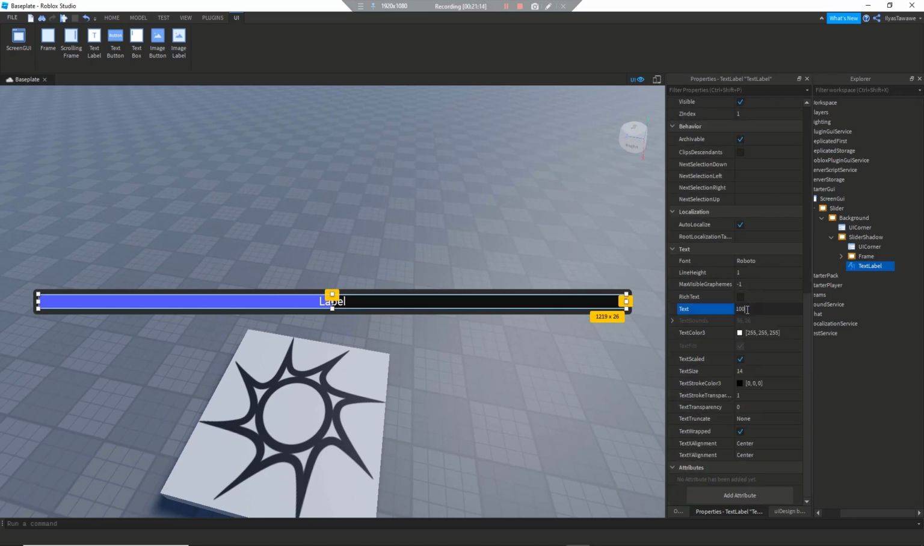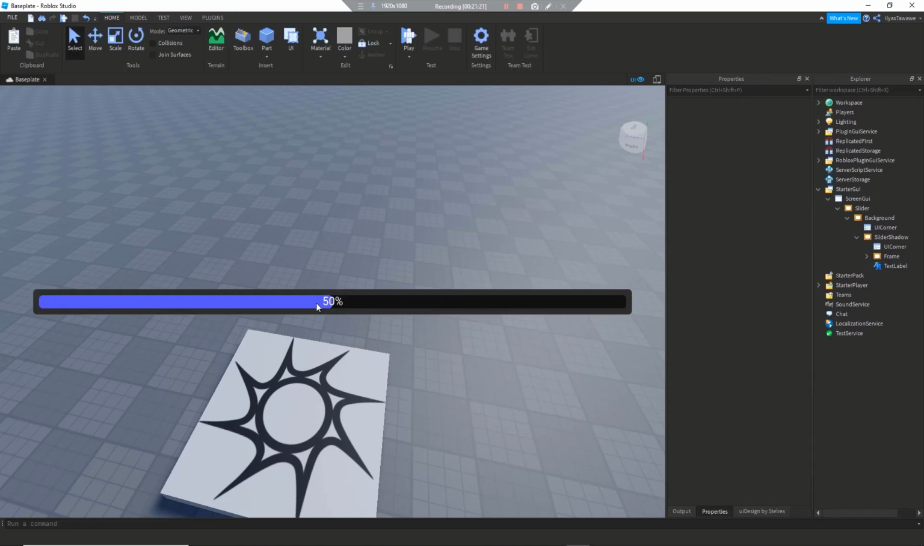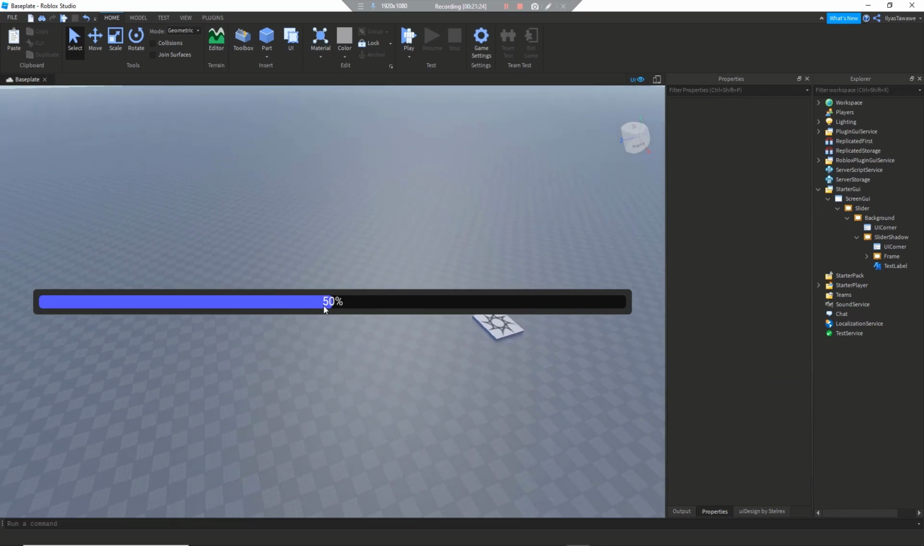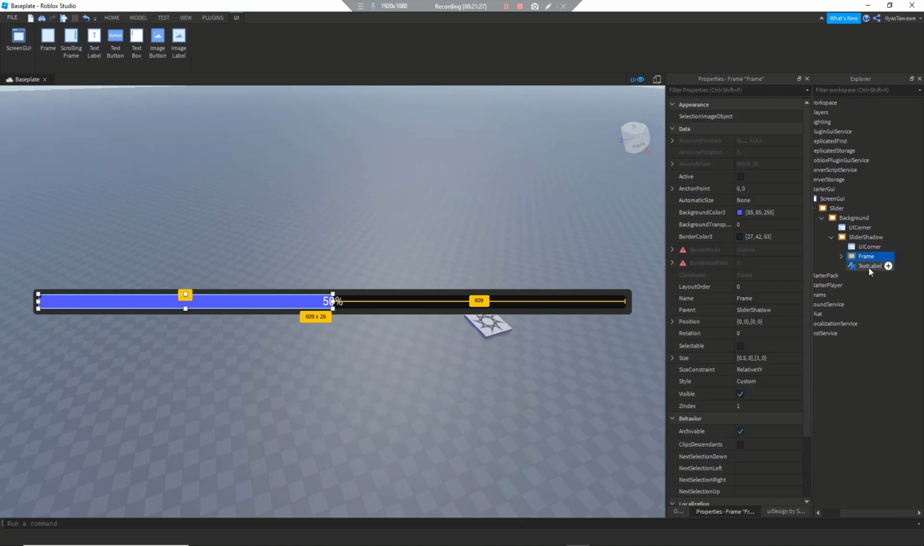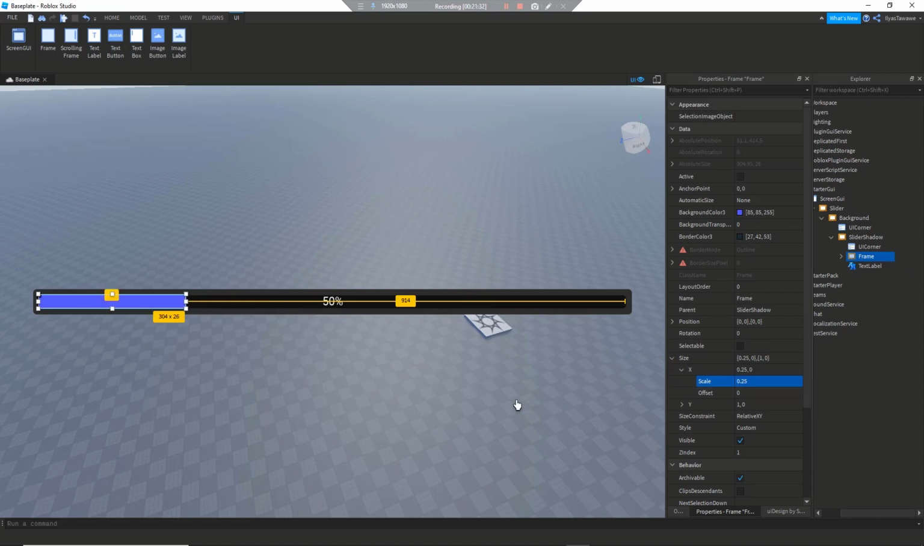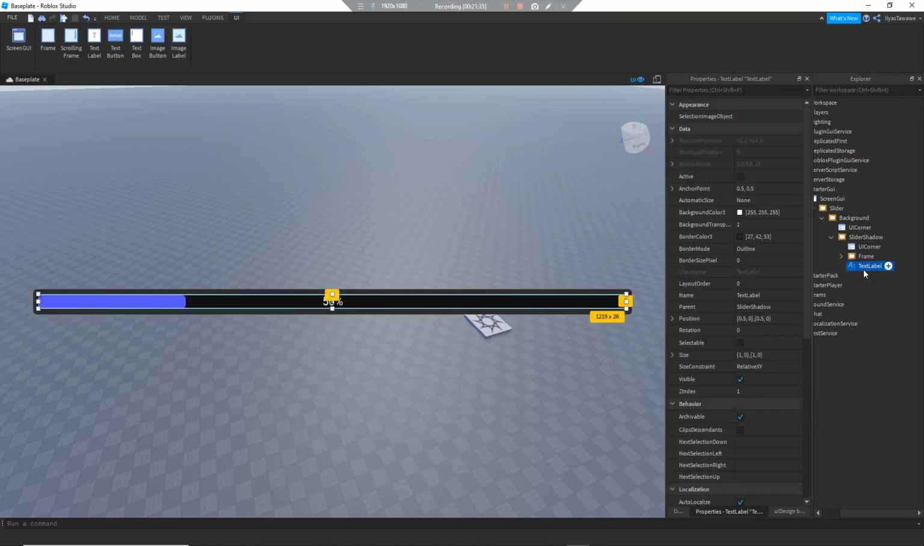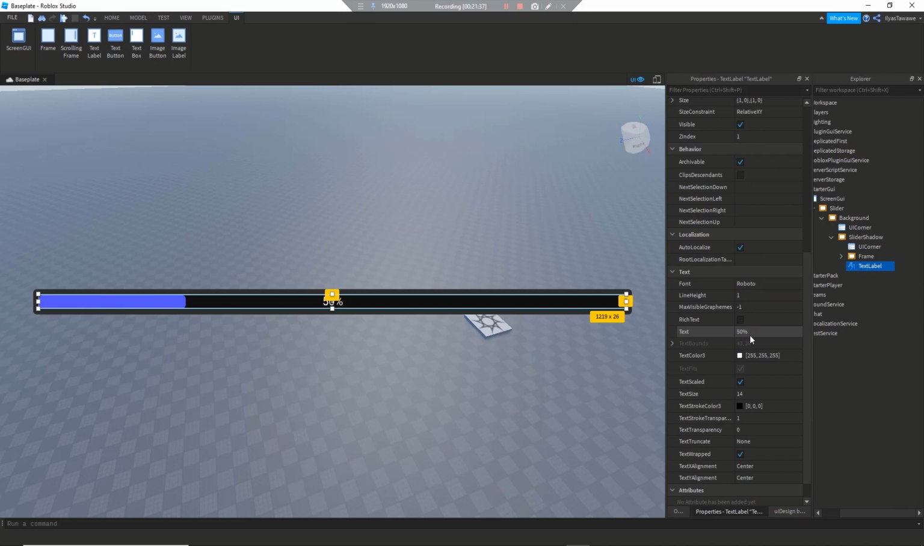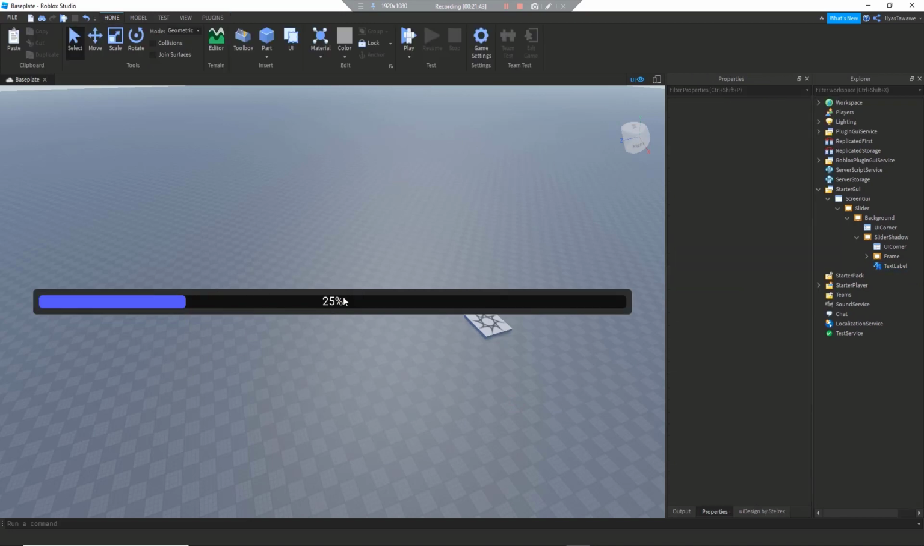Now this can have, let's say, 100 or 50%, right? And here we go. You just made your own UI. Very cool, huh? Let's make this 25%, which is 0.25. And you can see how you can scribble this. So, let's just make this 25%. You can already see how this will really look.